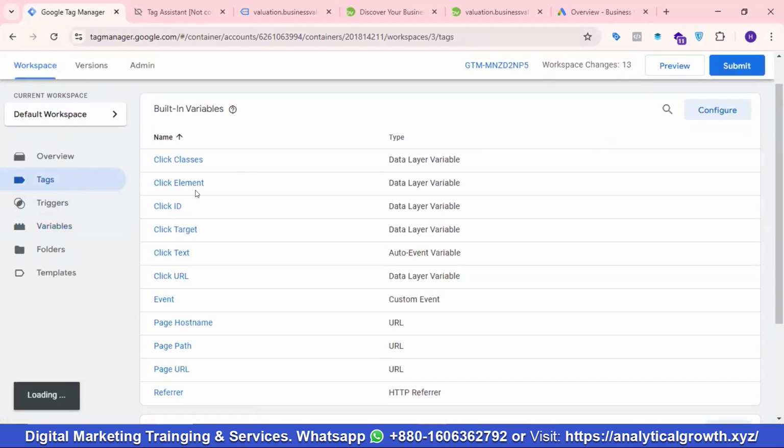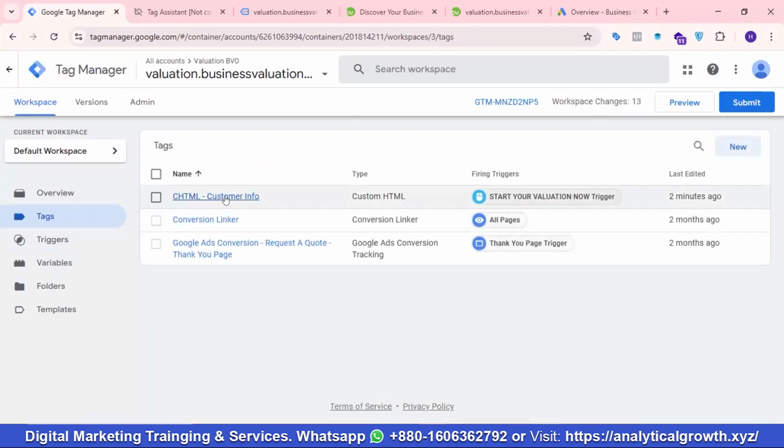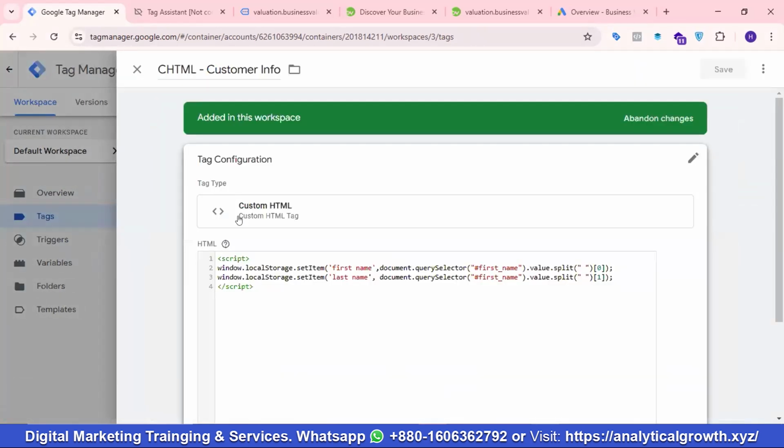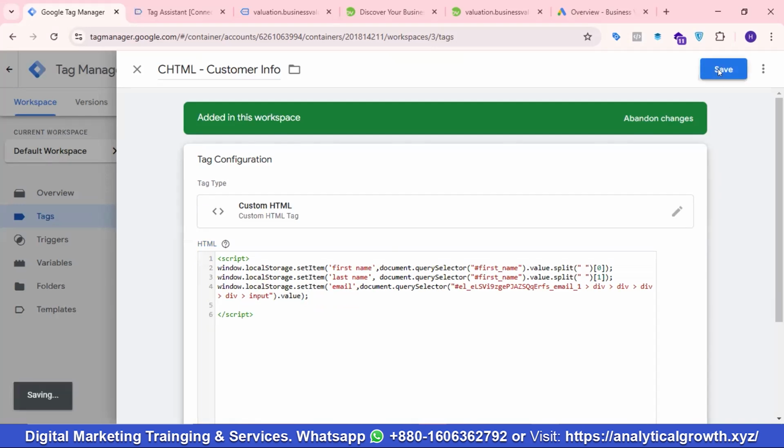Go to tags. Modify this tag. So I'm gonna hit enter and provide this one. Hit enter again. So sorry, semicolon again. Okay, so I'll click on save.